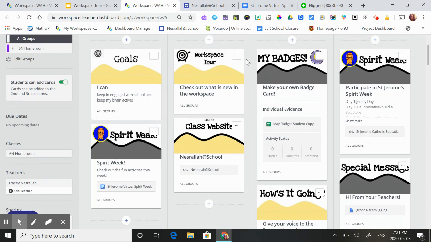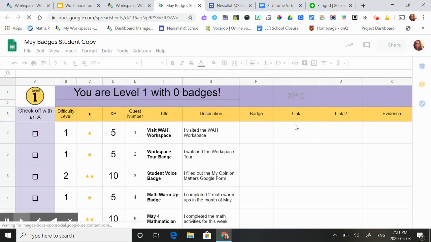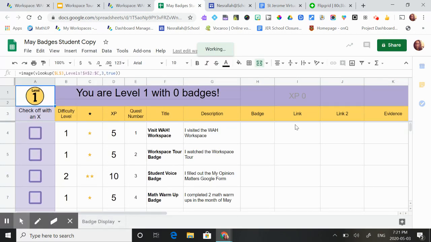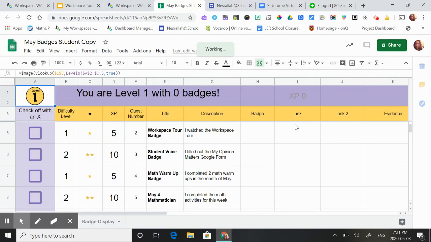The newest thing in the workspace is this badge card. So I just thought it would be a fun way to keep you guys motivated as the weather is getting a bit better. Although this week, the weather is not looking great. So you'll have lots of time inside to do lots of work. So as soon as you click on this card, it's going to make you a copy of this badge sheet. And as you do tasks in the workspace, you're going to get rewarded with a badge. So I'll show you what I mean.